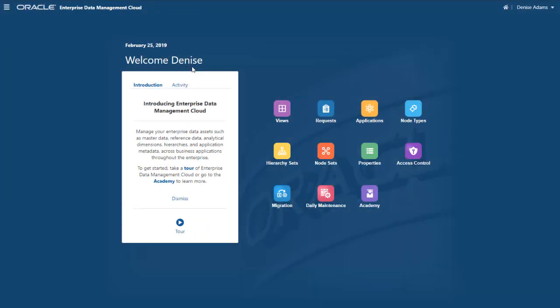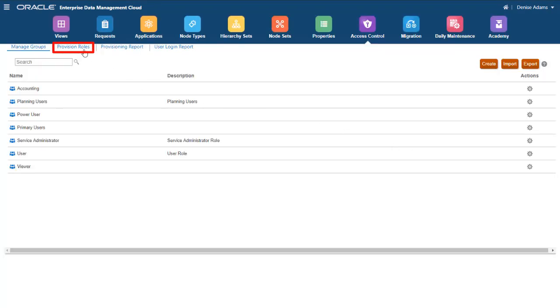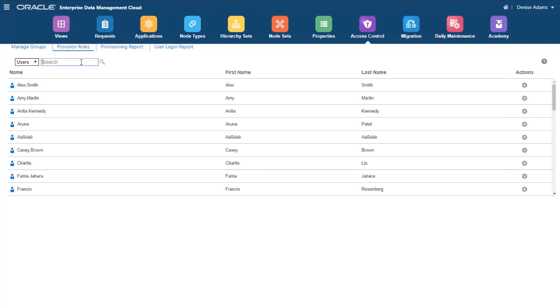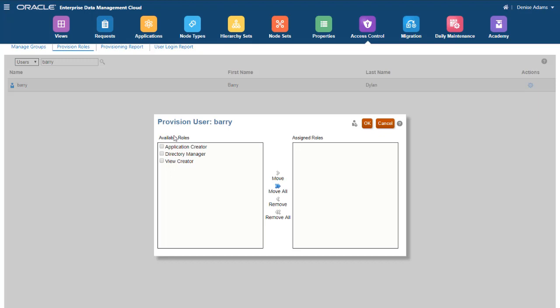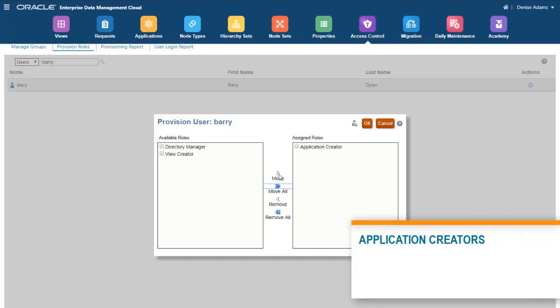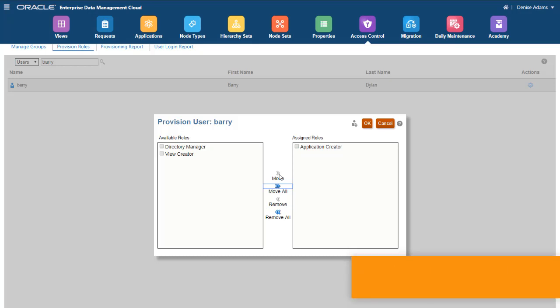I'm logged in as a service administrator. From the home page, I'll open Access Control and select the Provision Roles tab. Let's provision Barry, our team manager. I'll grant the Application Creator role to Barry, who needs to create and register applications. With this role, after he registers an application, he is assigned owner permission to the application.